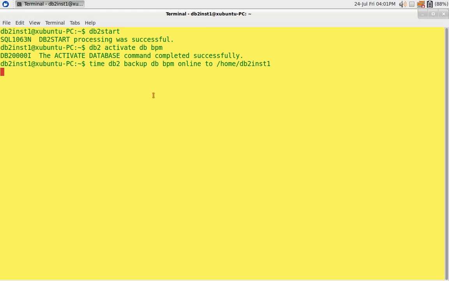Then we'll take a backup to a null device. The command is simple: db2 backup dbname online to /dev/null. That's all we have to say. Right now I'm just backing up to a particular hard disk. You can also specify /dev/null. That's our solution. You can even specify multiple backup locations, like /home/db2inst1 comma /home/db2inst1. But this is a test laptop, so you only have a single hard disk scenario. If you have multiple hard disks, you can back up to multiple locations as well.